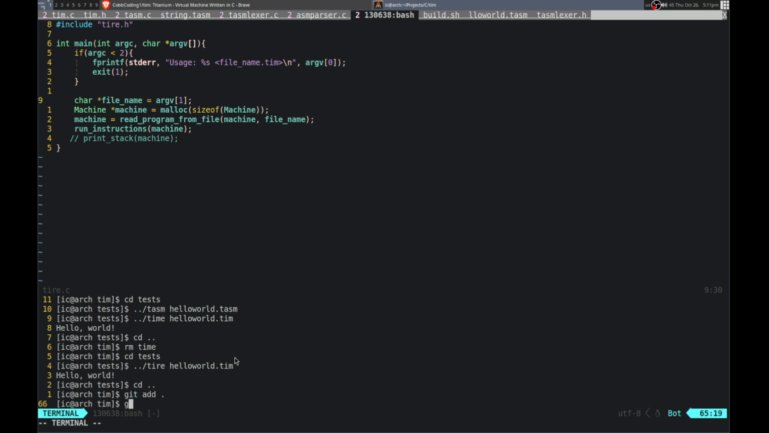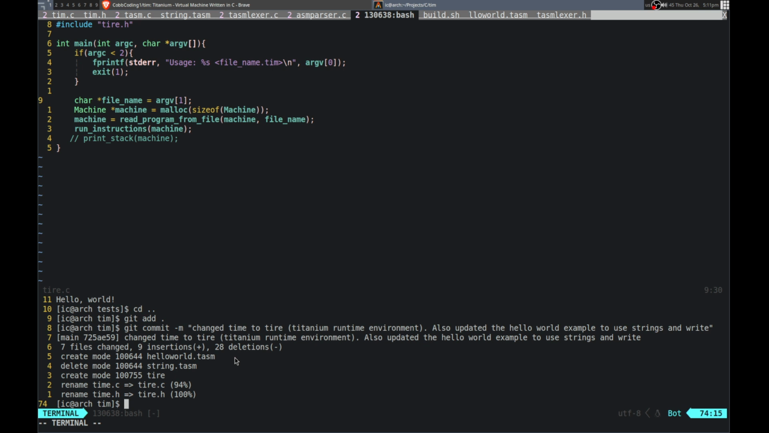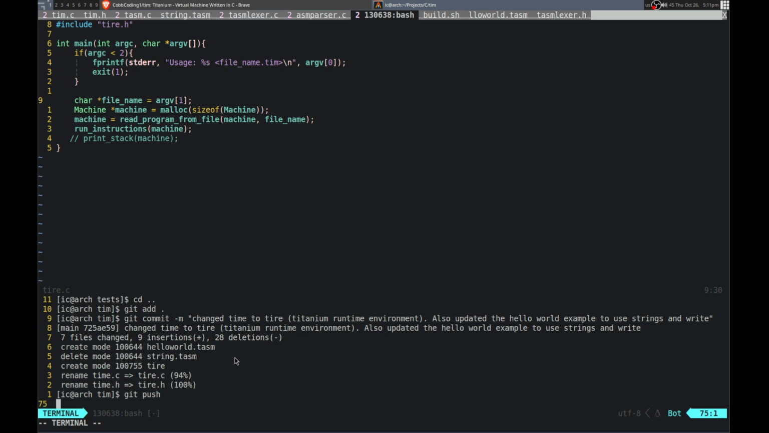It's a rather small thing, but basically we changed time to Titanium runtime environment. And then also what else? Also updated the hello world example to use strings and write. Looks better, less typing, more consistent. Okay, that's fair. That is fair. So yeah, let me push this.